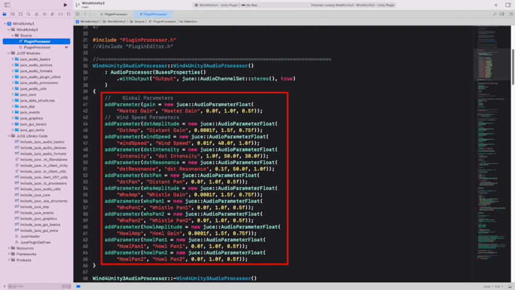So now we move on to the CPP file. Here we'll first of all declare our internal juice parameters, the ones that are exposed to Unity. So as you can see here, we've got the master gain, the distant wind speed amplitude, the wind speed, the intensity of the distant wind speed, the resonance of the distant wind speed, and the pan. We've got the whistle amplitude, whistle pan 1 and 2, howl amplitude, and howl pan 1 and 2. These are declared pretty similarly to the way we've done things before.